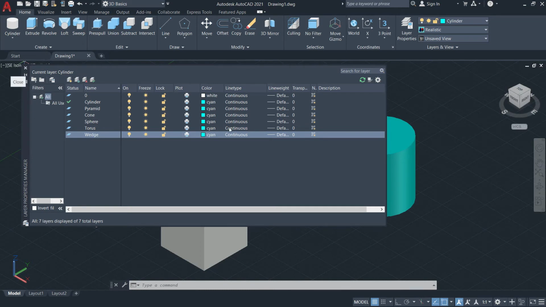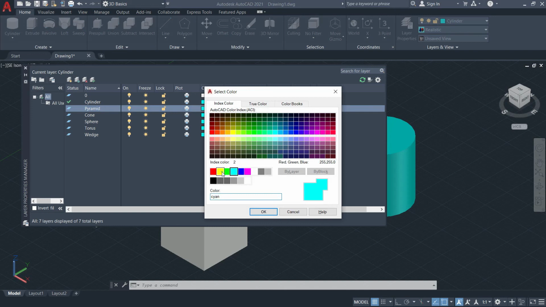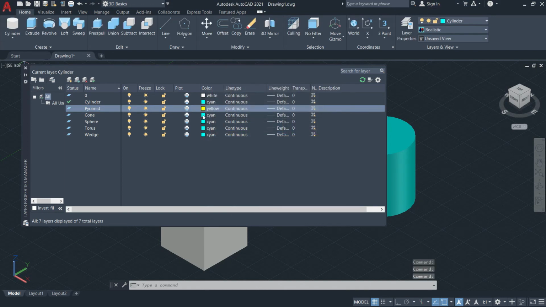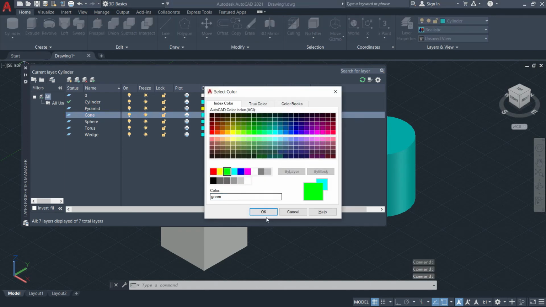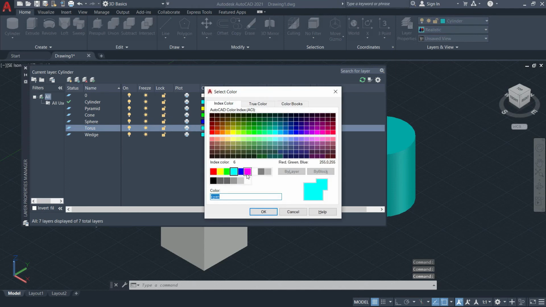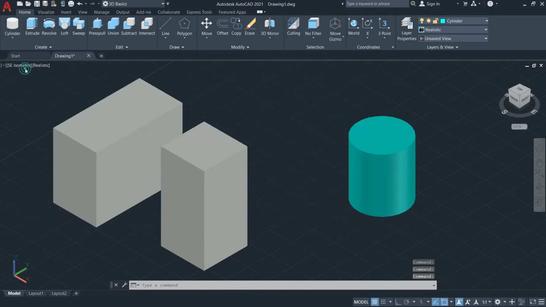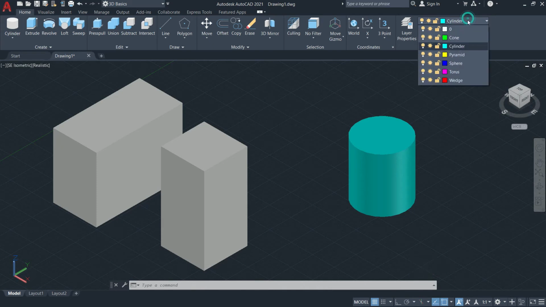Okay, I'll just change their color. Let's say this pyramid is yellow, and the cone, say green, sphere, say blue, torus, and wedge. So I just close them up. Then they are all available here in the layers and view panel.